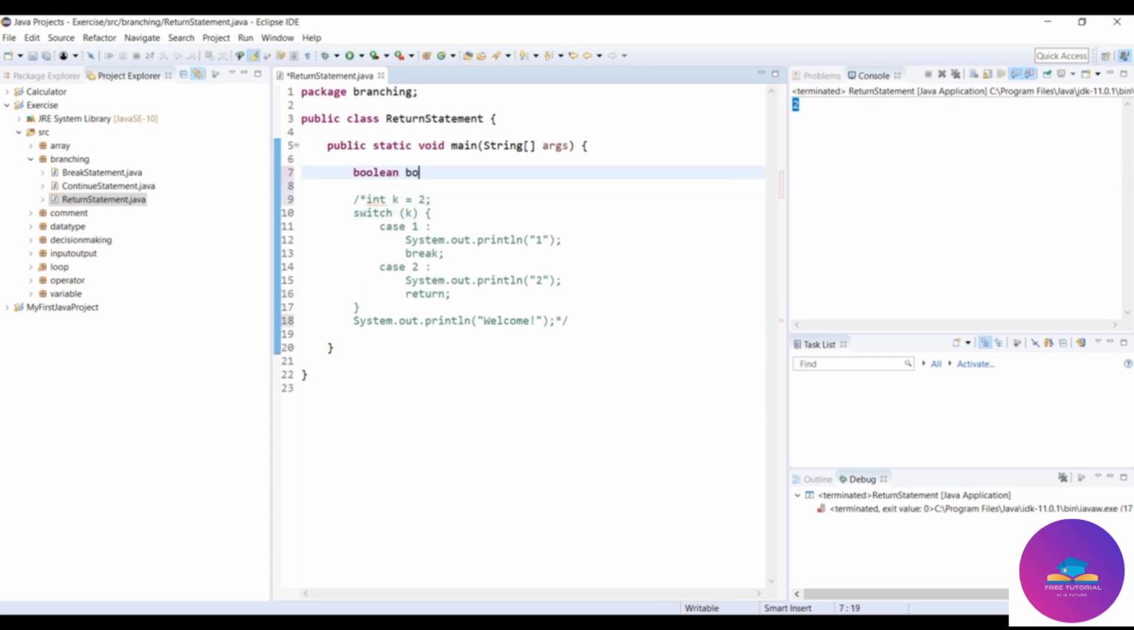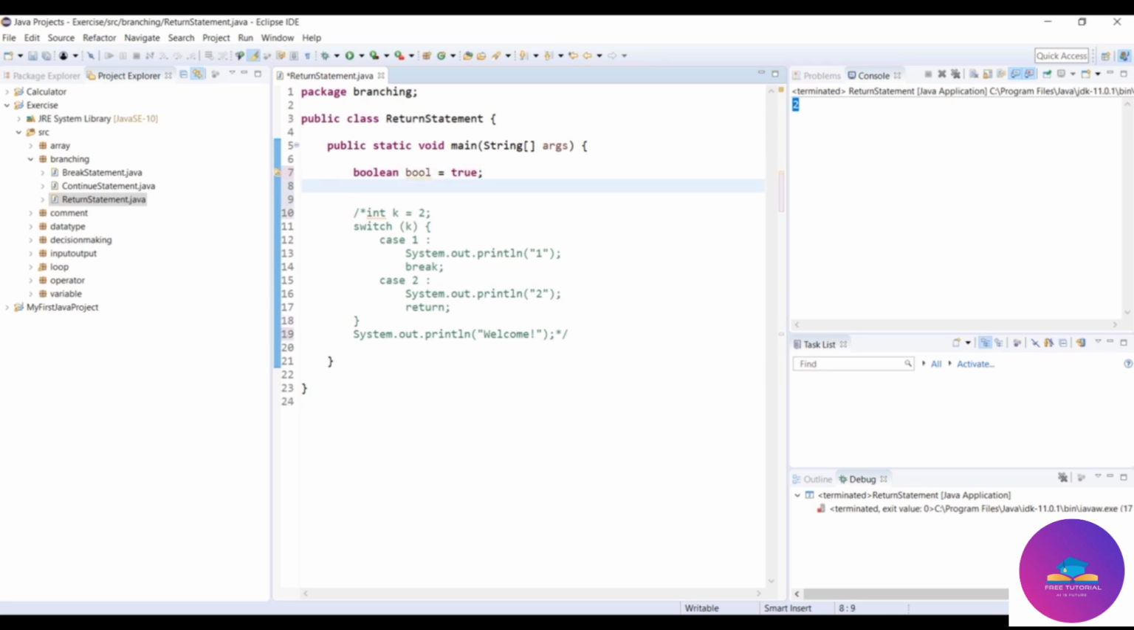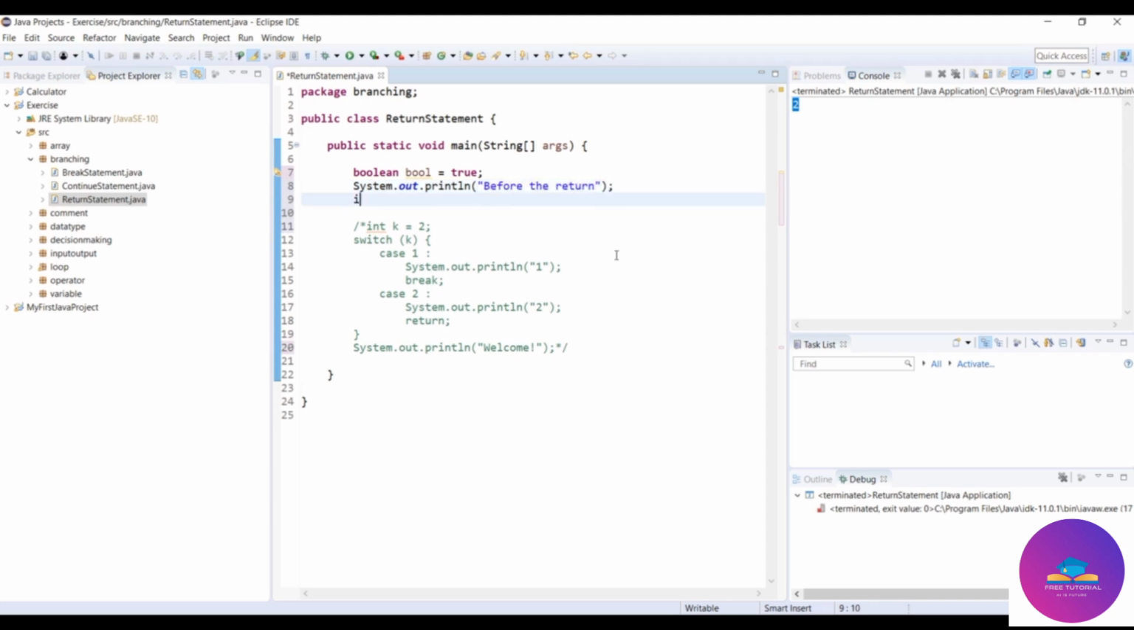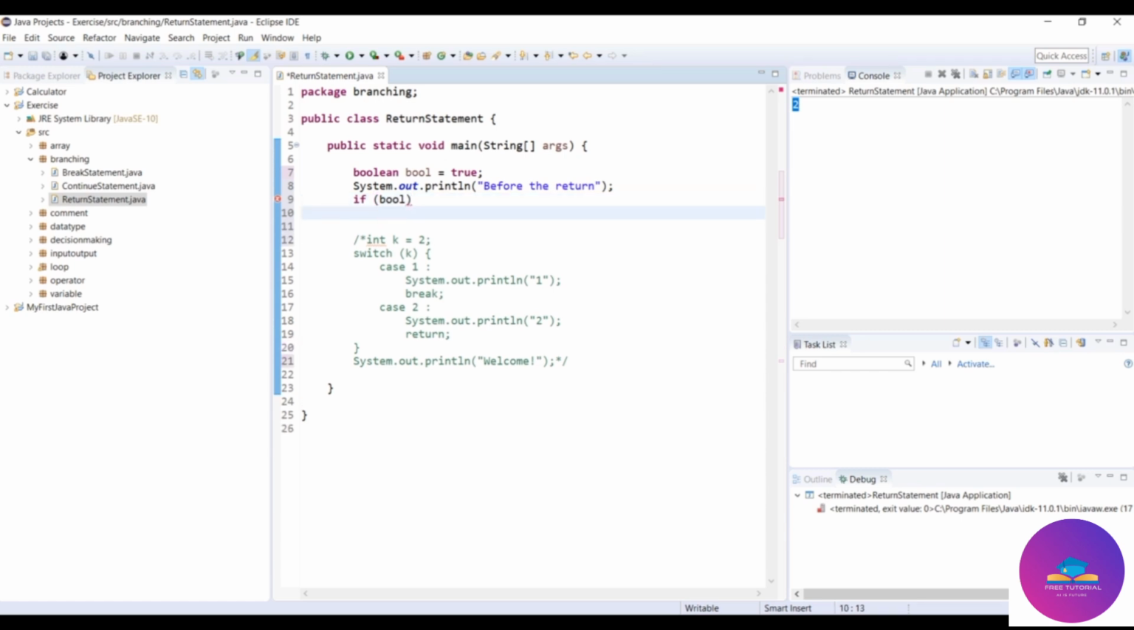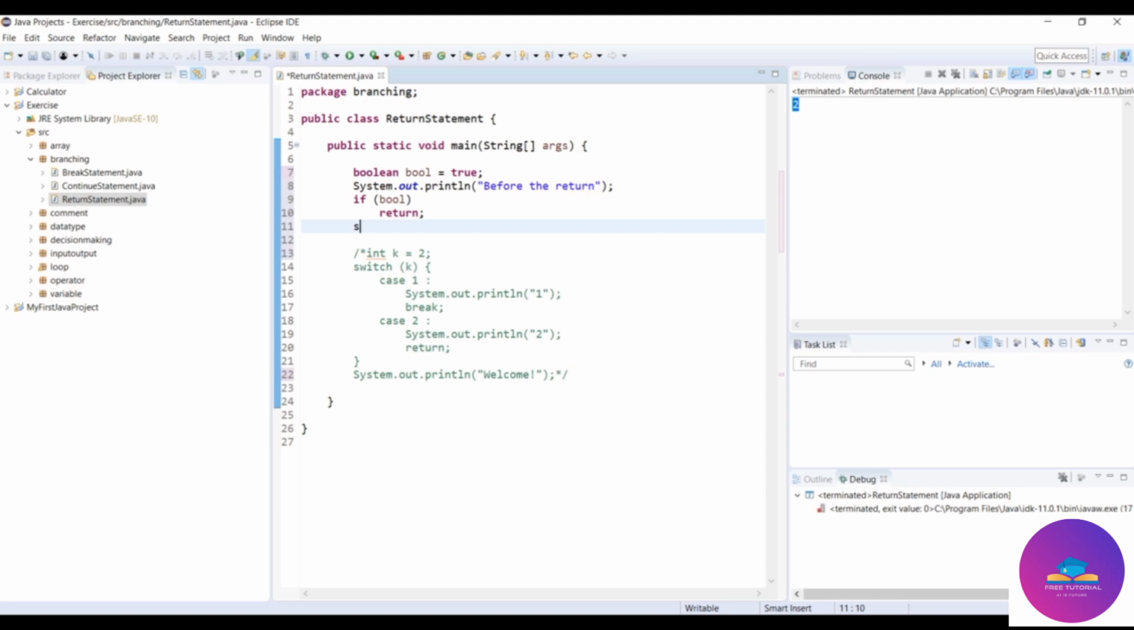Let's declare a variable bool with Boolean type. So its initial value is true. And in the print method, we'll write an if before the return. So if bool, meaning that the condition is true, then we add the return statement. And then we can add the second print method, which includes a statement that will not be executed.